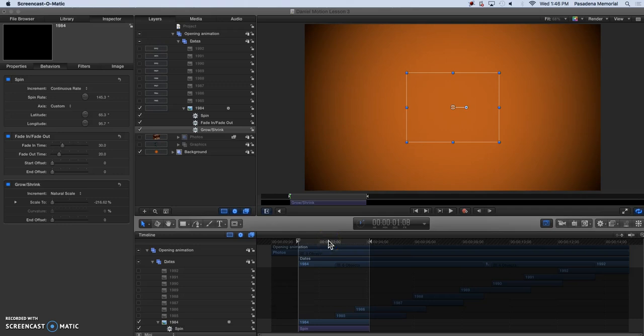In our first video, we went through opening up the program and actually opening up a pre-made motion document. And in this document, they have dates, they have photos, and they have graphics. What this lesson is about is taking those dates and moving them around with behavior animation. And so we started by adding 3 effects. We have a spin, fade in, fade out, and grow shrink.